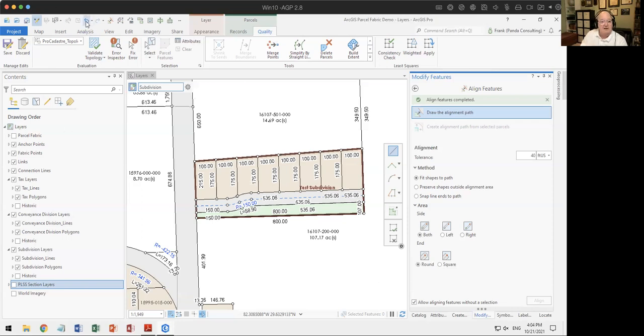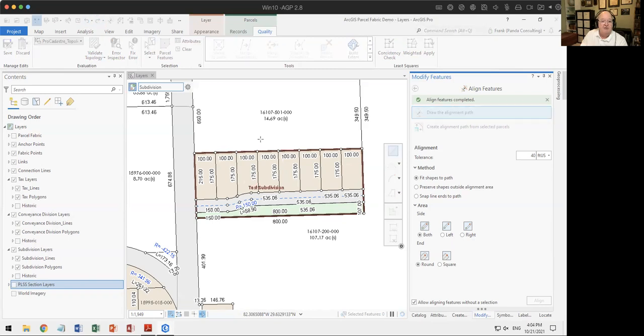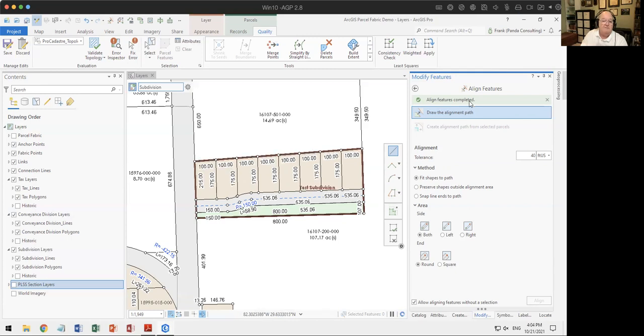So let's go back here. It would go in and you could do that. So if you knew where you wanted to correct it, you could use the Align Features tool.